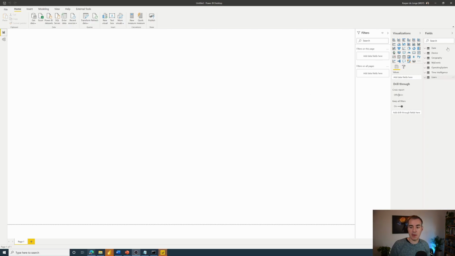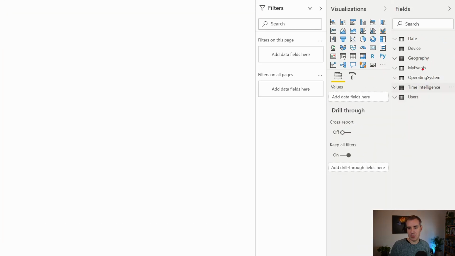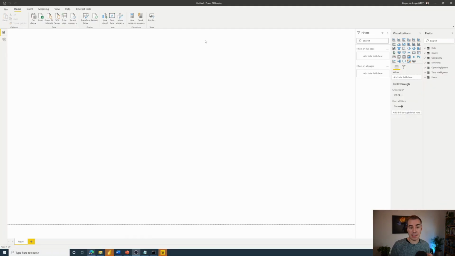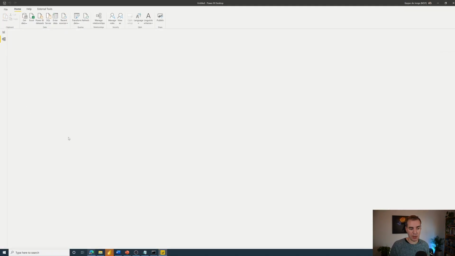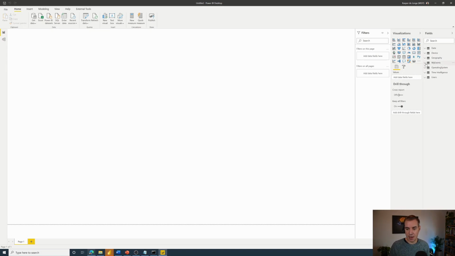So now what you can see here on the right is the same field list as we saw before. We see dates, device, geography, my events, operating systems, but I'm not actually connected to the SQL Server database, and actually it even brought in all the relationships from the schema too. See, all the relationships are here, but I can make changes to it. This is different than before.